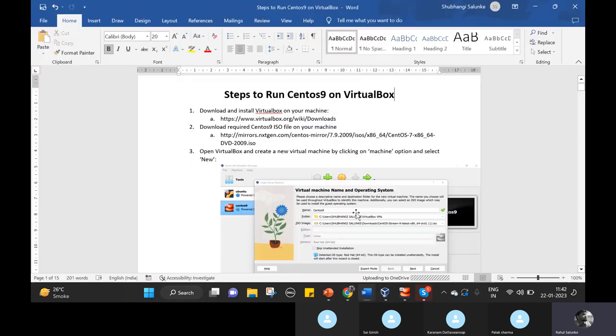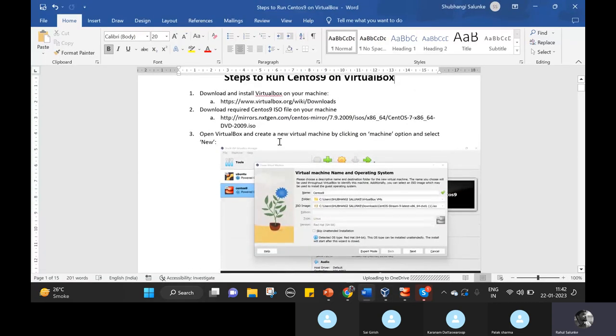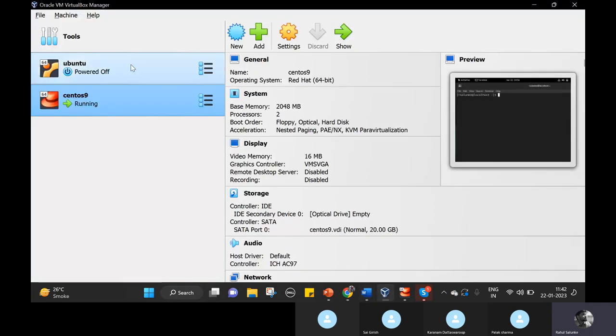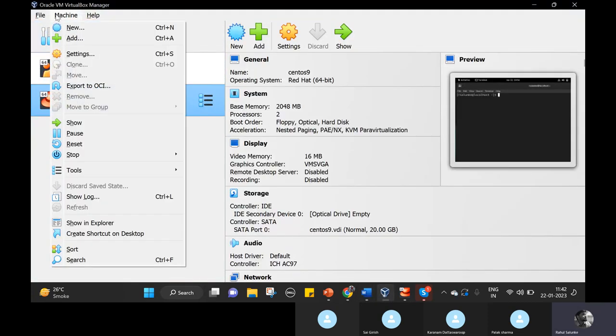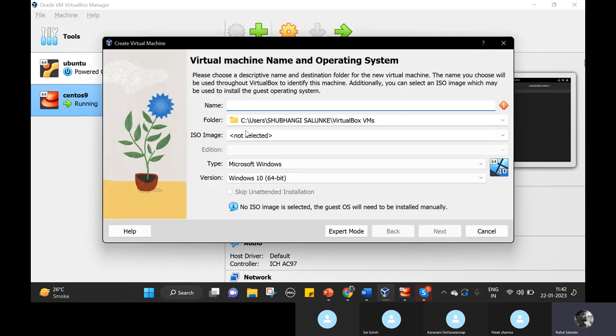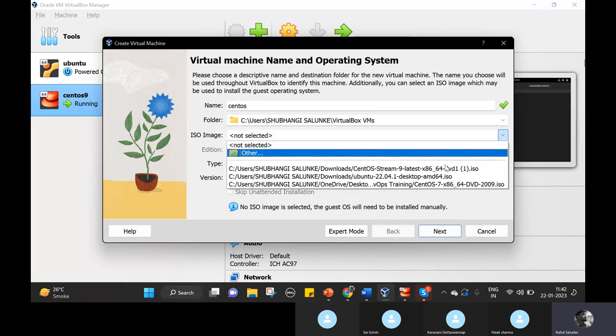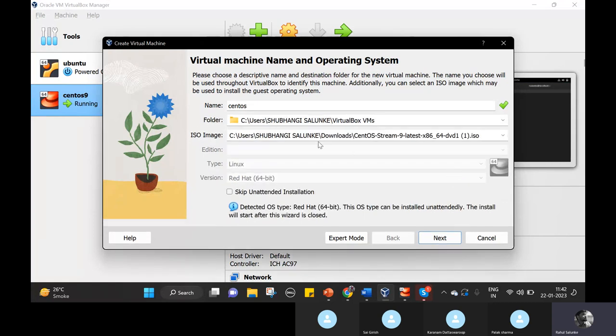Once that is done, the next part is to open your VirtualBox. You will click on the New button. Once you open it, just give a name to your virtual machine. CentOS will be the machine name. Here you can select the image which I have downloaded, and then click the Next button.